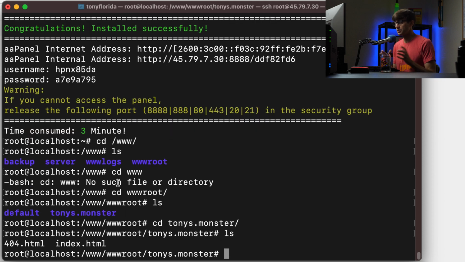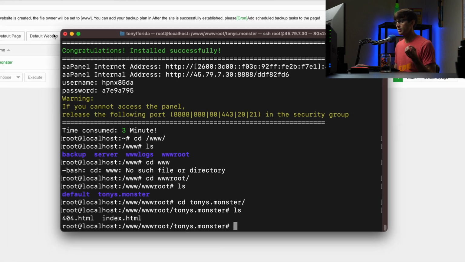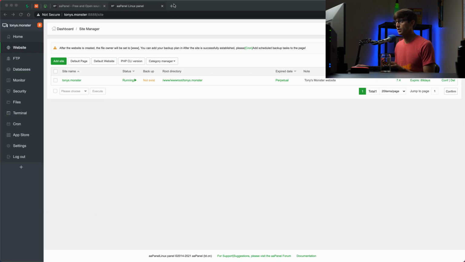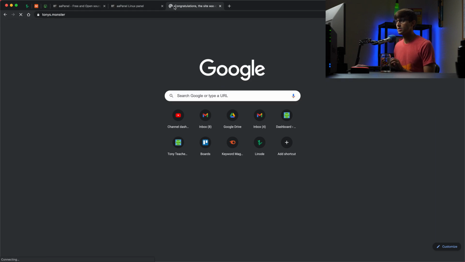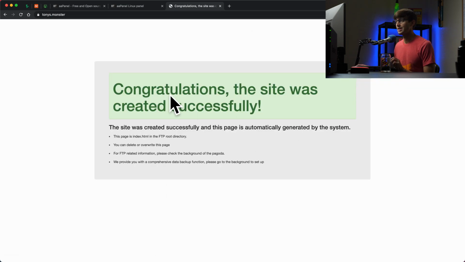And you have a basic 404 HTML page and an index page. So let's see what it looks like. Let's go to tonys.monster. And what do we get? We get the loading of that default HTML page.